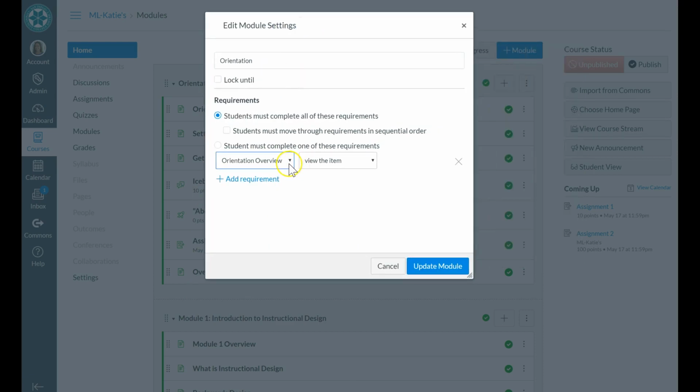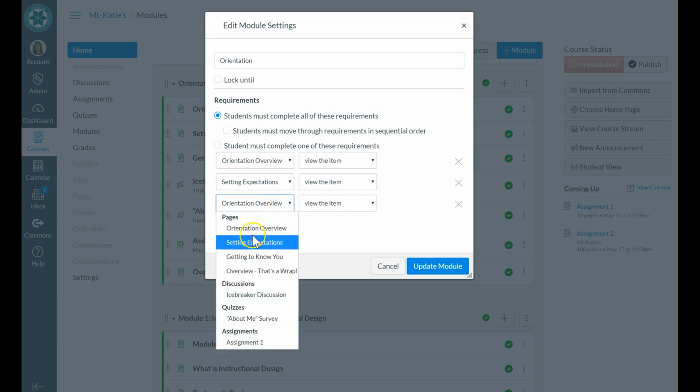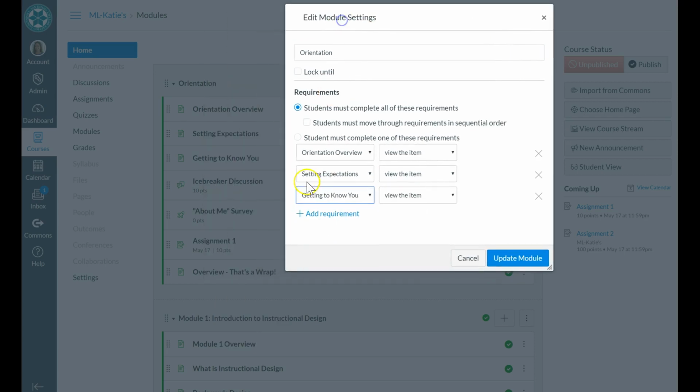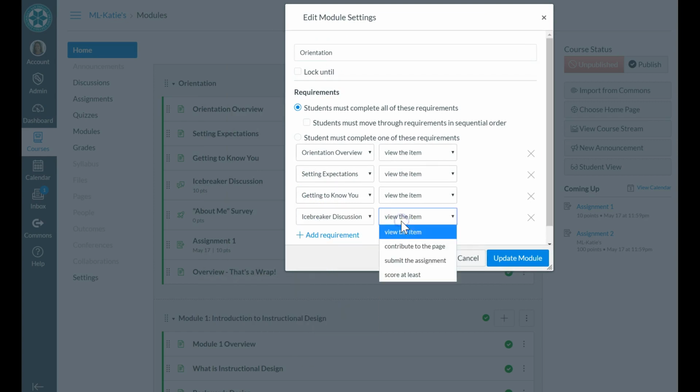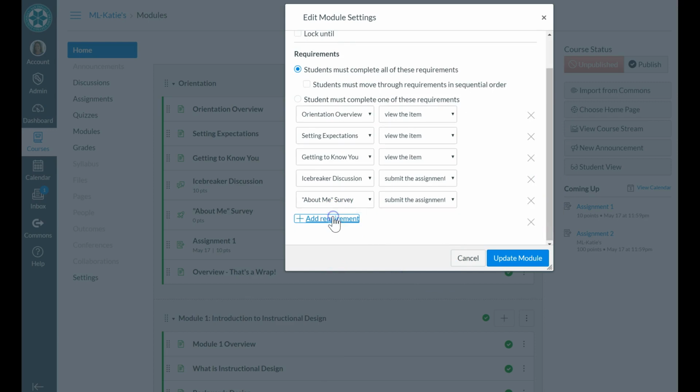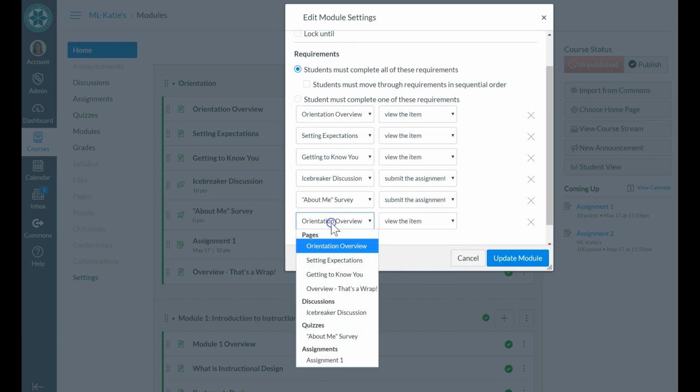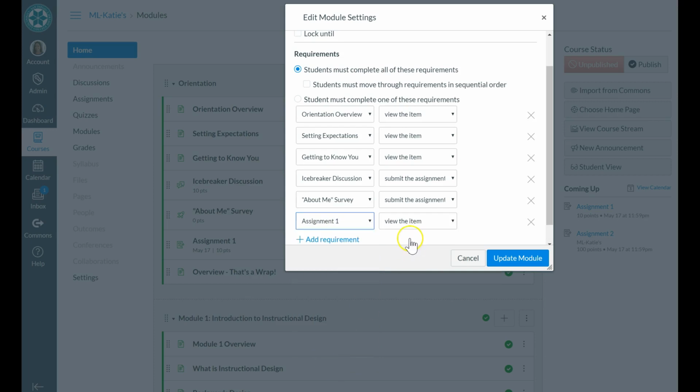Okay. So orientation overview, they have to view it. They don't have to mark it as done. They don't have to contribute to that page, but they do have to view it. Another requirement, they have to view the setting expectations page. Then they have to view the getting to know you page. That's the last page. Then in the icebreaker discussion, they have to submit that. In the about me survey, they have to submit that. And another requirement to add, in the assignment 1, they have to submit that.